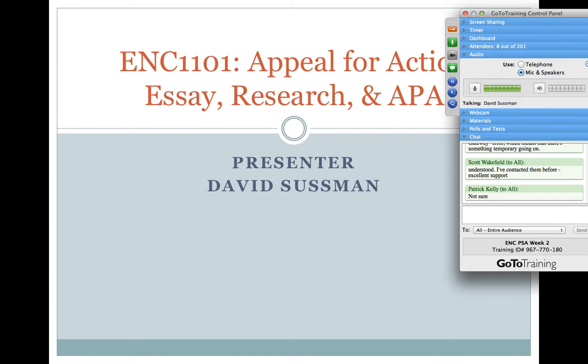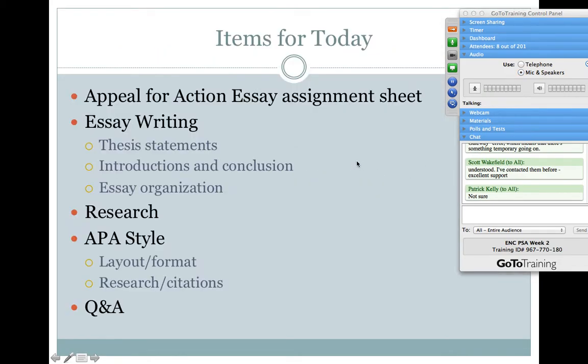Okay, so let's start talking about what we need to talk about for tonight. Okay, so here's an overview of what we're going to go over. I'm actually going to get to this first item later, even though it appears first, the appeal for action essay, the assignment that's due on Sunday, including the reminder of essay writing, what we're trying to do in terms of putting an essay together. I'm actually going to skip down and begin with these topics here, research and APA style.